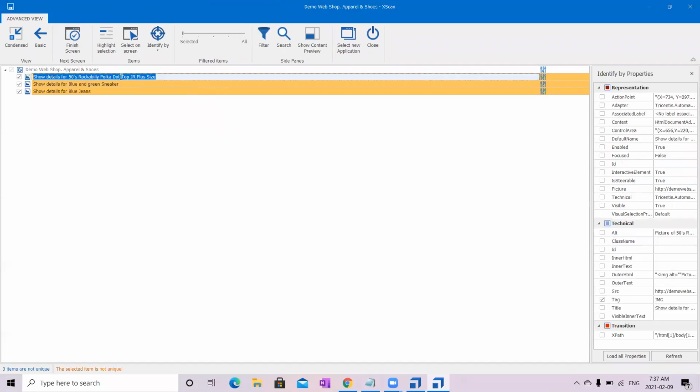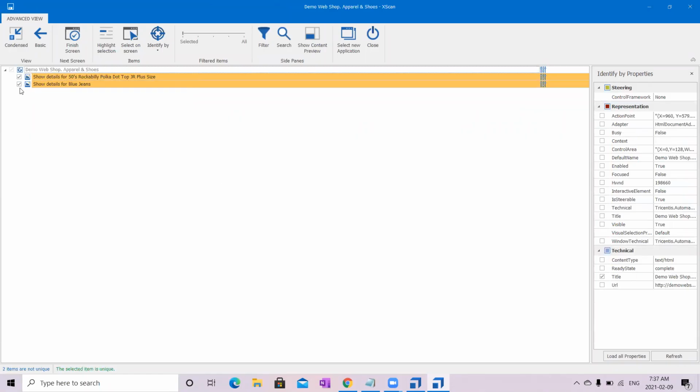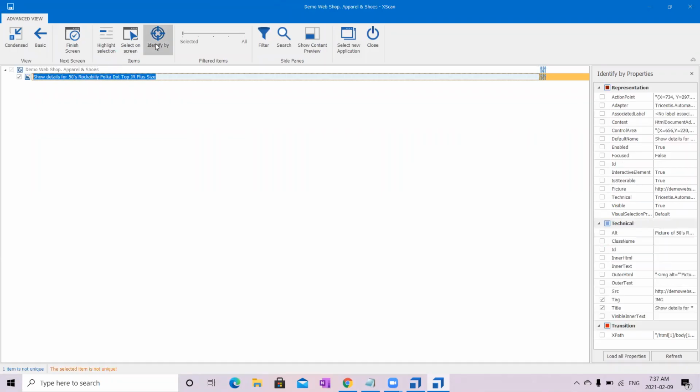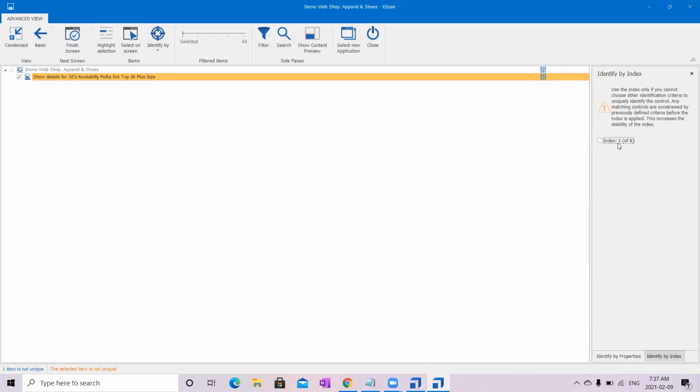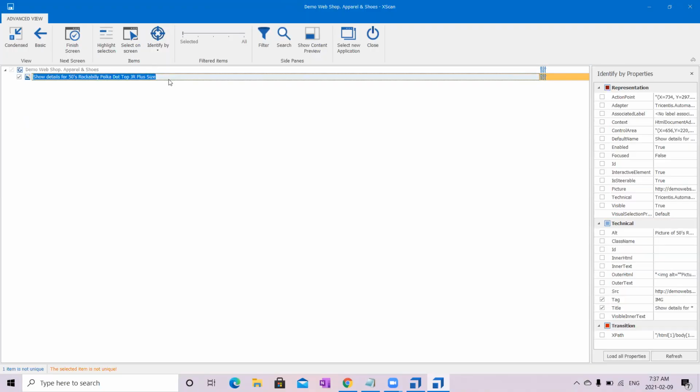If I compare, I can see that the title part after show details is the part that is changing. So that is the reason I removed the product name and kept a star mark over there. Now when I say identify by index, we all know what identify by index means. I am getting the exact count, 1 out of 8. So that is the reason this particular link is working perfectly. I gave the name as product image.